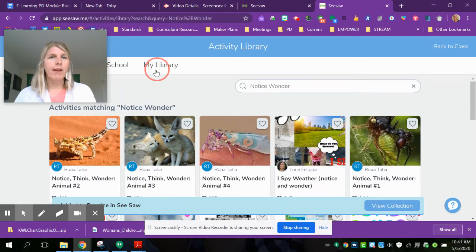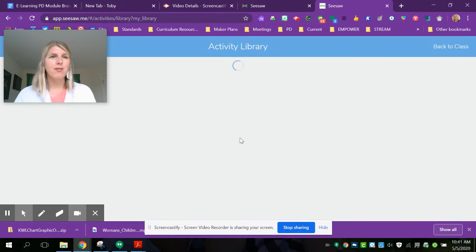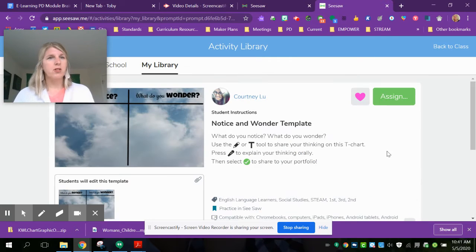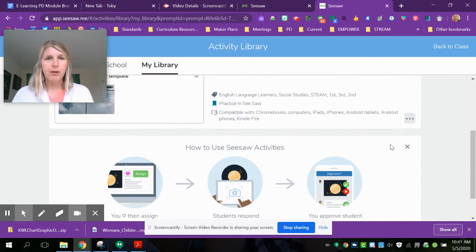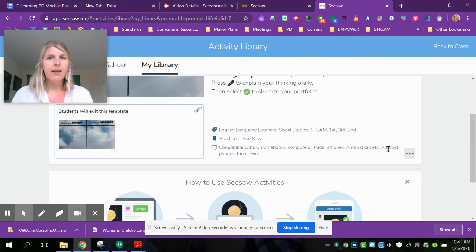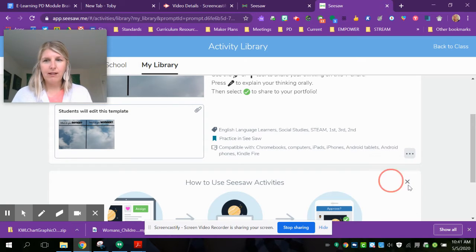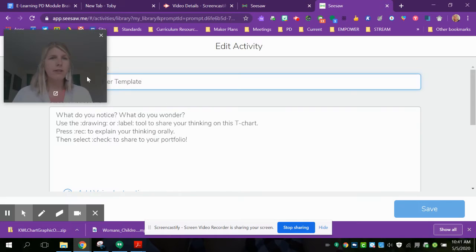And then when I go to my library, that's where I can do some editing, because maybe I want to add a picture in there, or maybe I want to add something that's going to be a little bit more specific for my students. Just to use it as like a template. So once I'm in there, I'm going to scroll. I have my basic. I'm going to scroll to the bottom then, and I'm going to click copy and edit activity.